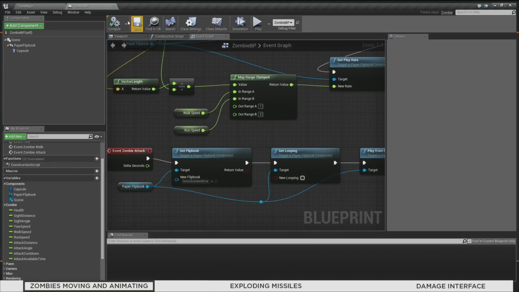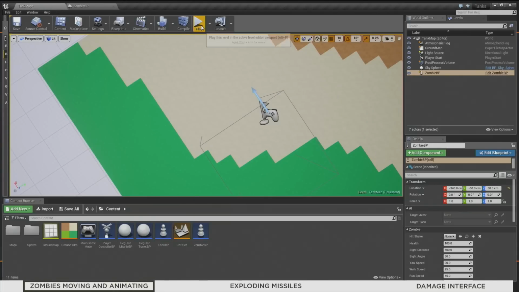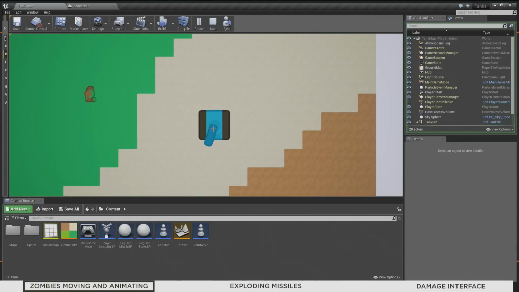So there we go. Okay. So that sets our attack. And this is just going to be an animation. There should also be some code in here that actually says, do some damage. But we'll get to that. For right now, we should see him angrily pound on the hood.